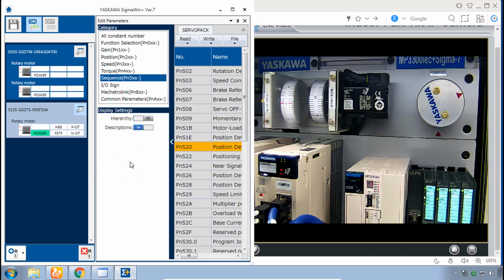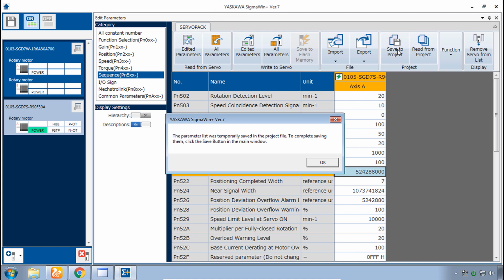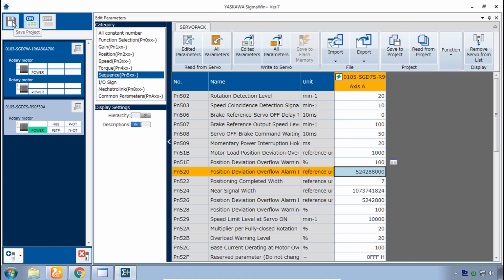Now we made some parameter changes, so let's save those. Go to Save to Project and complete that by clicking Save at the project level.